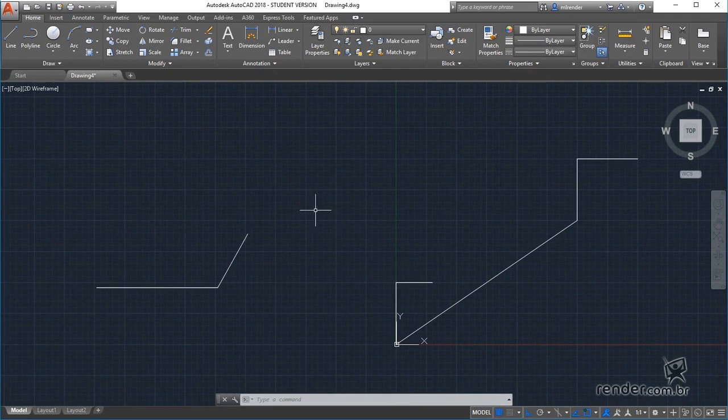The symbol used to enter this type of coordinate is the @. Here, positive values in x set the line to the right and negative values in x position the line to the left. Positive values in y position the line up and negative values in y position the line down. We will continue the layout of this geometry using this coordinate system.